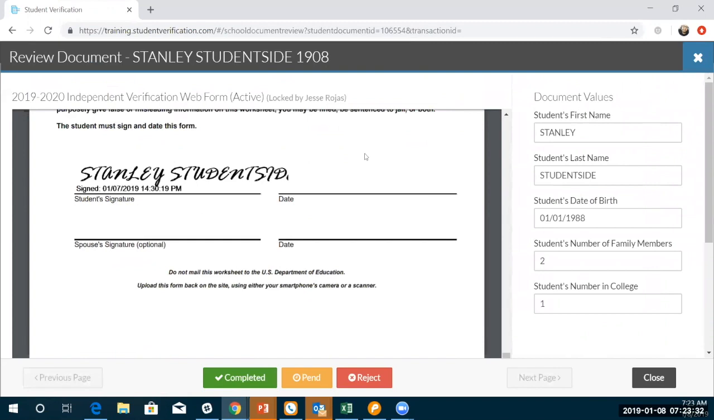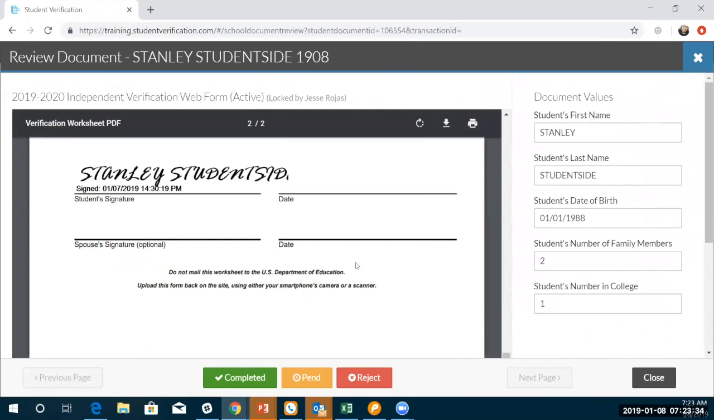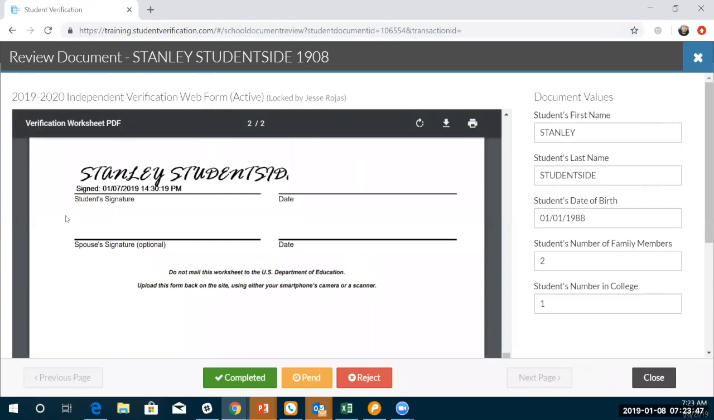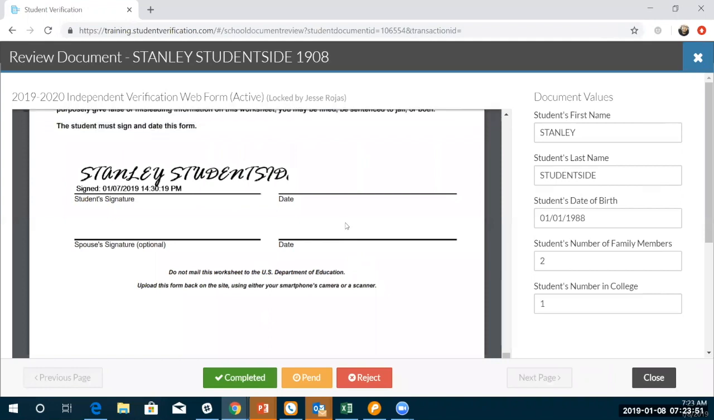If you ever come in here and you don't see a signature and you're wondering why, take a look at your browser. Student Forms works best in Chrome. Sometimes in Firefox or even Internet Explorer, it doesn't show the signature for some reason. But if you use Chrome, that'll work the best. You won't have any issues if you use Chrome.